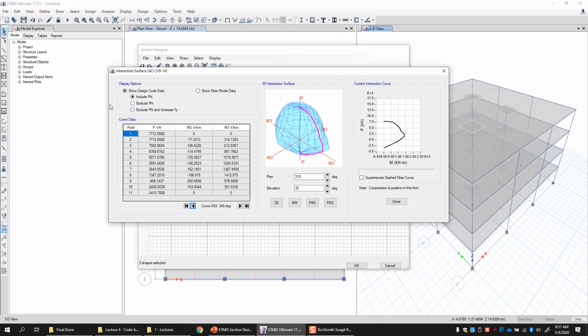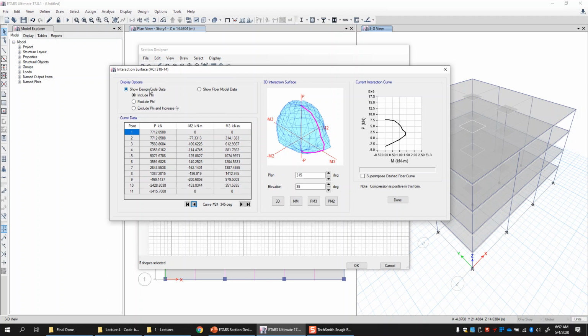So there are two display options available here. One is the show design code data, which means that you want to modify the axial flexural stress resultants by the code prescribed values, and you have to select the design code first also, which is the same as the default code which you have used for the concrete design. So in this case it is ACI 318-14, but whatever code you select for your design purpose, the phi values and all the other factors will be coming from that particular code.